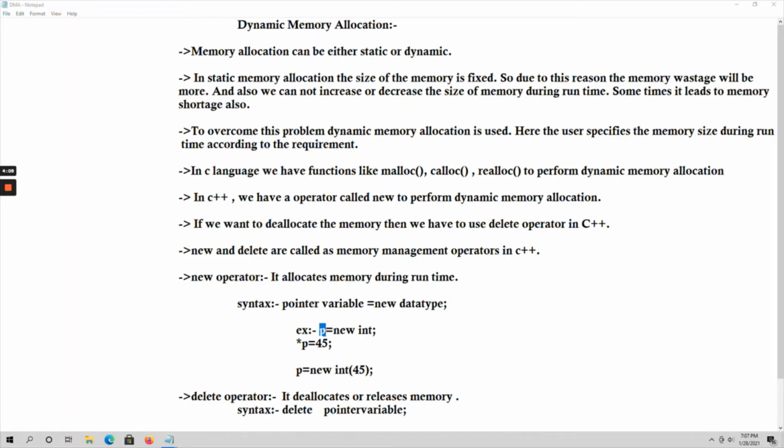To overcome these disadvantages, we have a concept called dynamic memory allocation. In dynamic memory allocation, the memory is allocated during runtime, that means during execution time. In C language, we have functions called malloc, calloc, and realloc to perform this. But coming to C++, we have the new and delete operators.